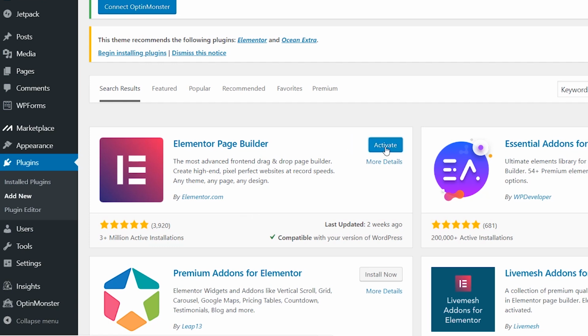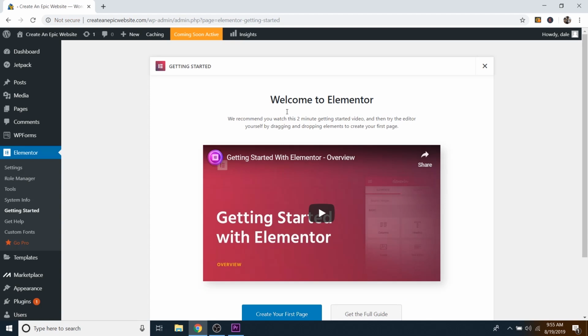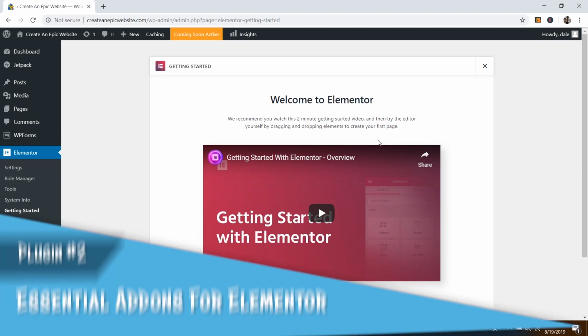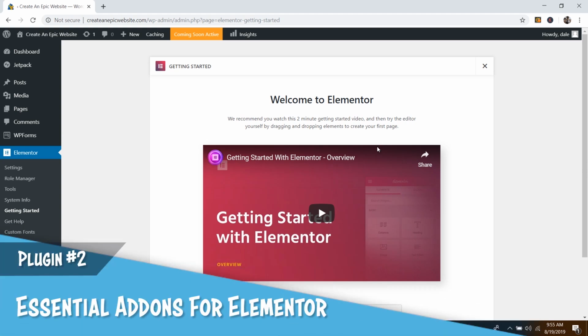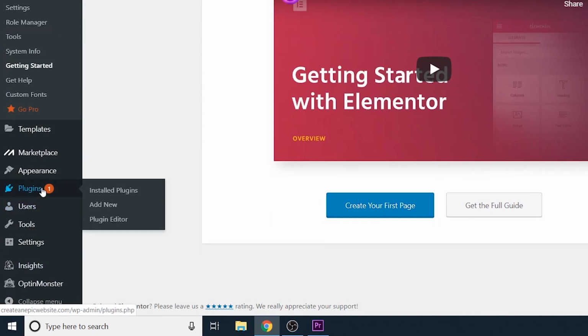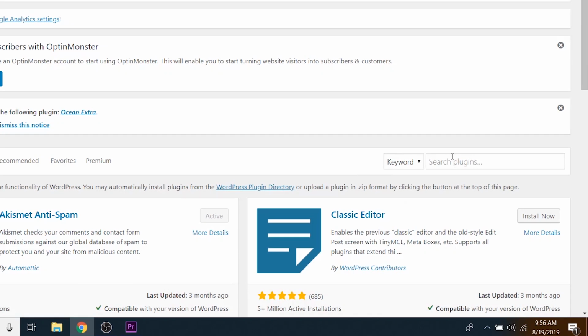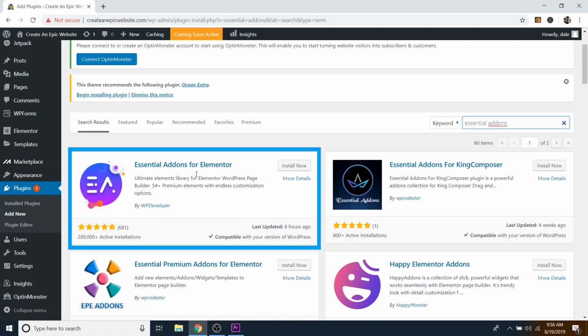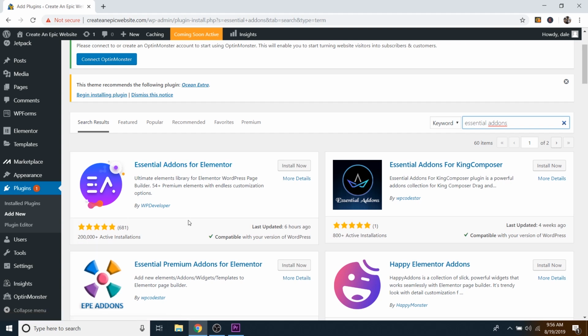And then Activate. Cool. And then you'll be brought to this little welcome area, but you don't need to worry about that. The next plugin that we're going to be getting is called Essential Add-ons for Elementor, and it's going to give us a bunch of extra drag and drop tools for this page builder. So let's just go back on over to plugins down here, and then go over to Add New again. Cool, and then go over to the search box, and then just type in Essential Add-ons. And then it'll be the first one right here that says Essential Add-ons for Elementor. And again, 200,000 active installations.